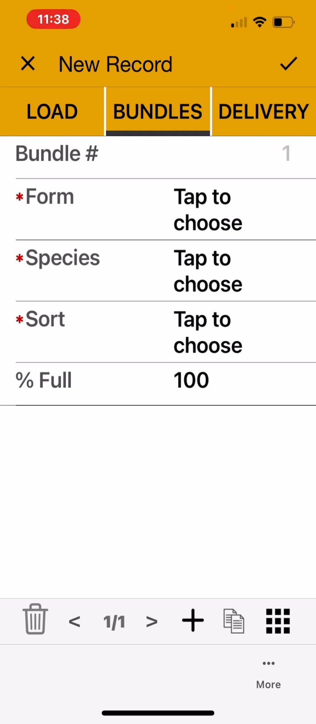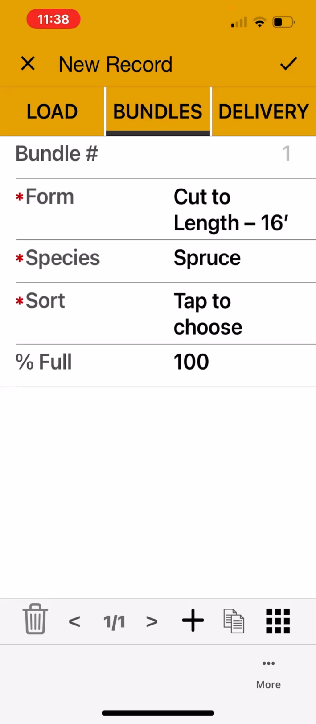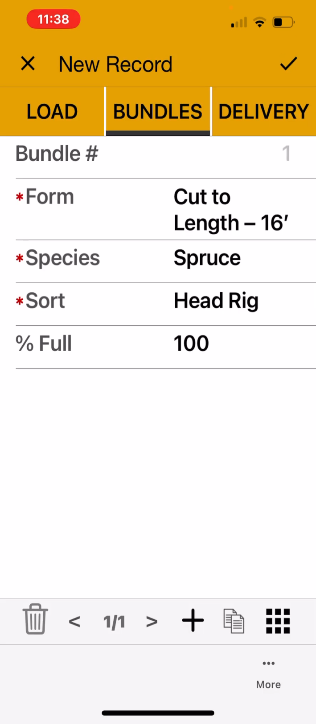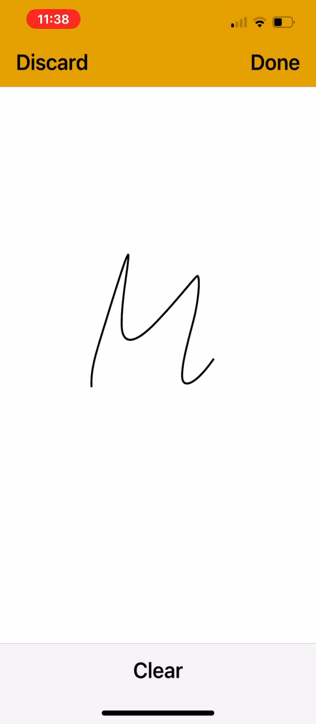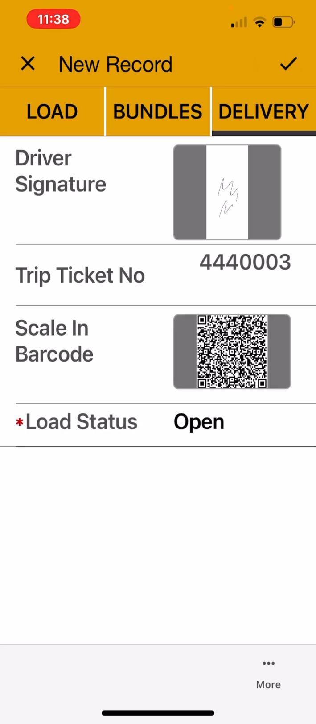And even though it says bundle 1, it always goes to that. It won't make a bundle 3. So even though it says bundle 1, it's really bundle 3. And then you just tap to choose what it is. We're going to say it's 16-inch spruce head rig, and we'll say 75%. And then, so we only have 1 bunk on this slip. So we're going to sign it, say done.